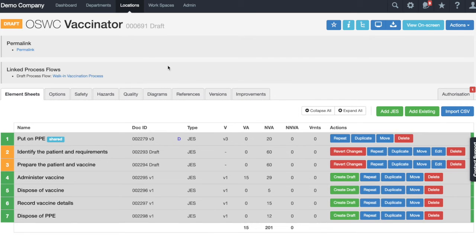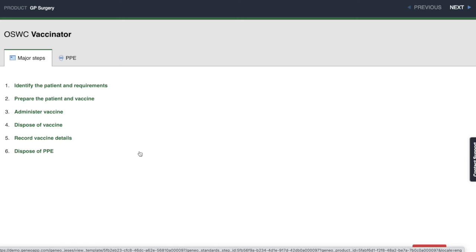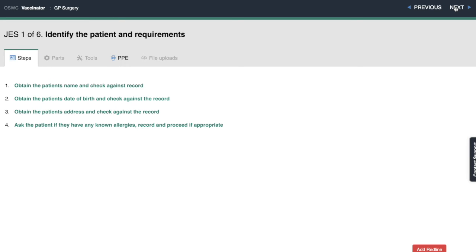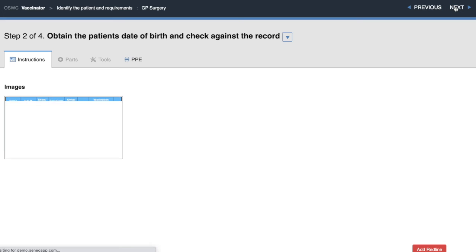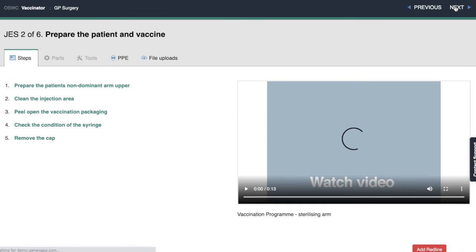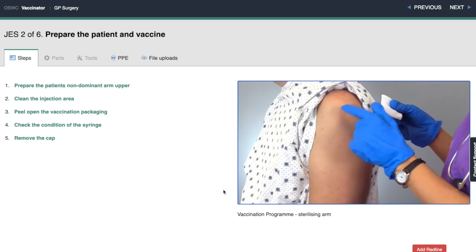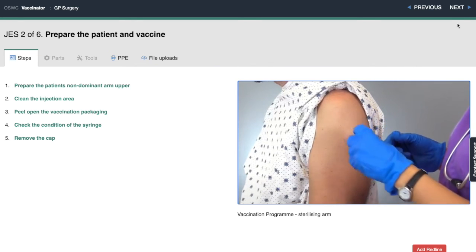We can then look at this standard online. So if we wanted to look at this on a tablet or on a mobile device, we could do so just by tabbing through here. It would provide us with the steps that we need to take. And you can see also that we can attach videos and provide on-site training for people so that they can follow the process exactly. Or they can just follow the key points and reasons why.